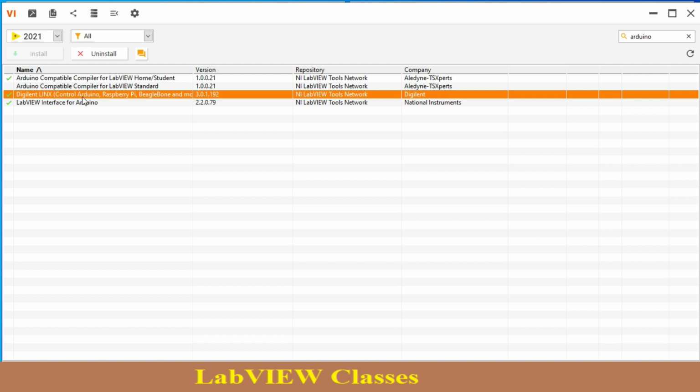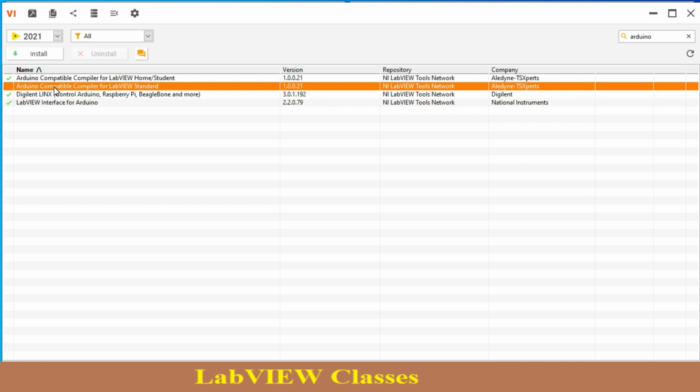This is my Linux, Digilent Linux. Using this library, you can control Arduino, Raspberry Pi, BeagleBone, and one LEGO controller is also there in the library. You just check it. First, I am explaining how to install it. Just select it. Right now this library is not installed in my system.